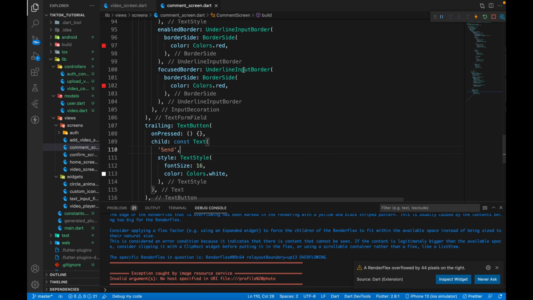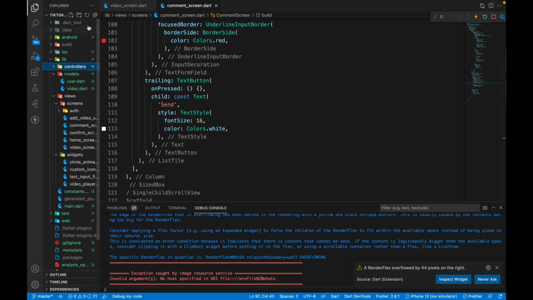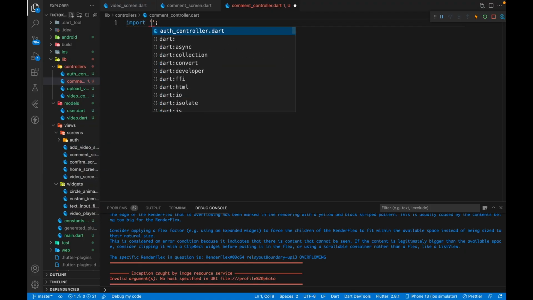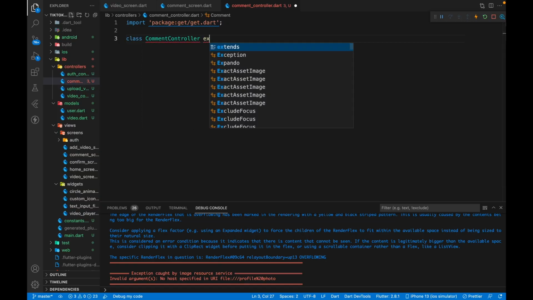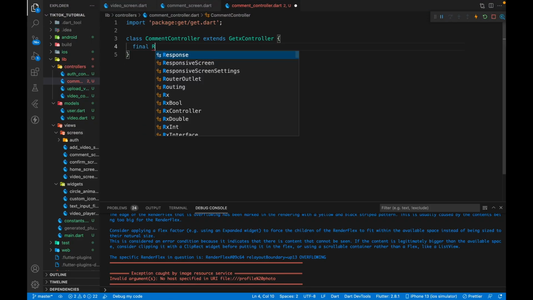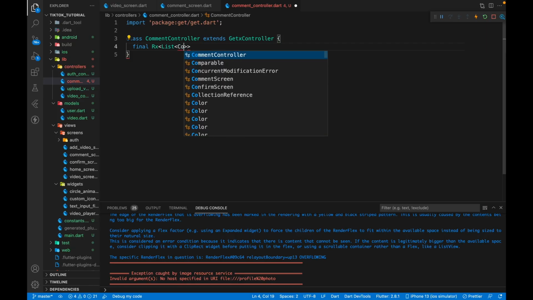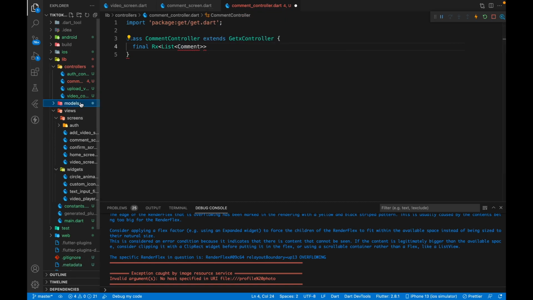We have a send over here which is looking pretty good. Now let's create a comment controller and have a logic in there. So over here we can have comment underscore controller dot, and first of all let's again import the get package. So get dot. Then we'll again create a comment controller class which will extend our GetX class. So now the first thing we need is the list of comments. So we can have again an observable. So we can have rx list of comment, and we'll have to create this comment class which is a model.